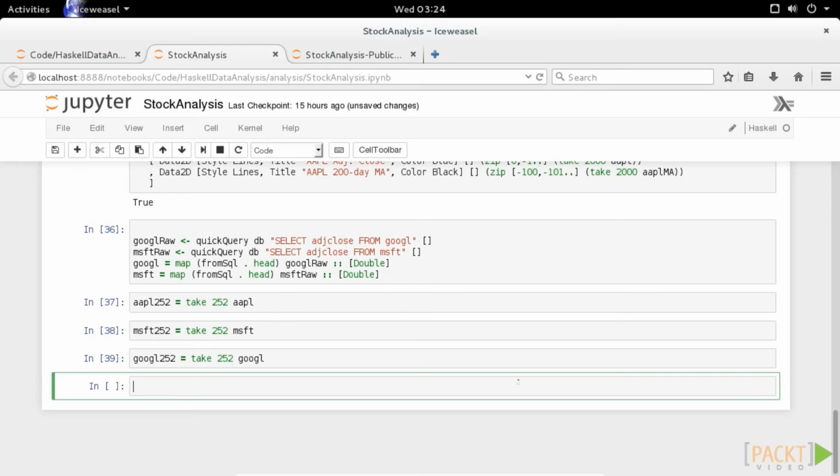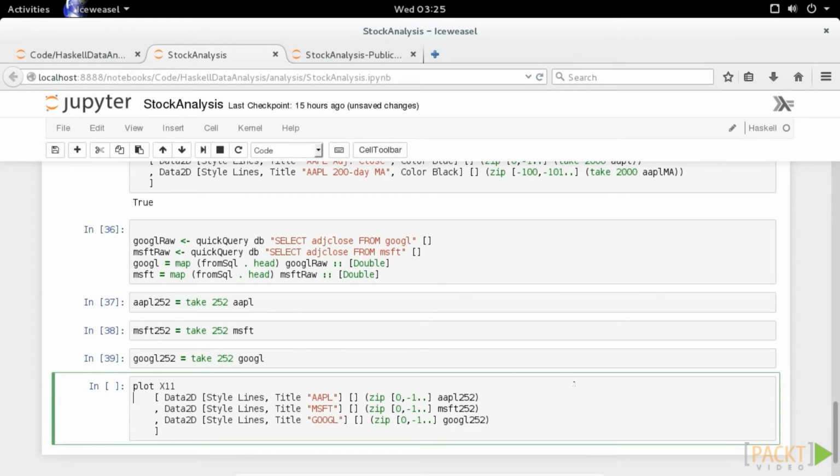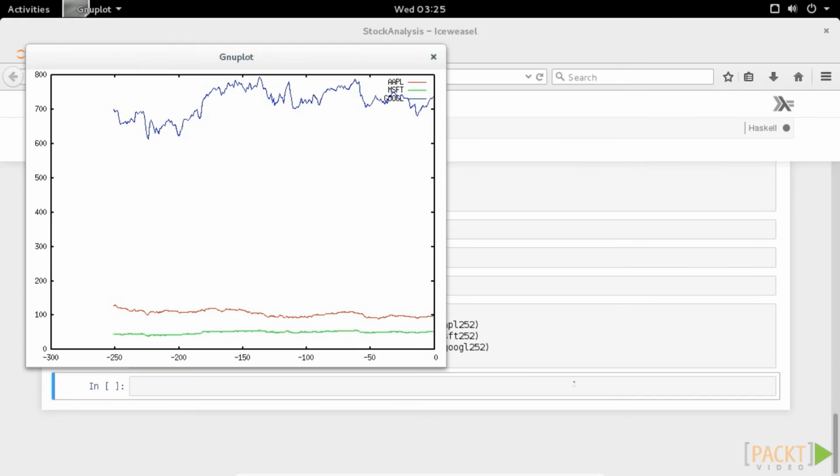Next, I would like to plot these datasets so that you can get an idea of what they look like in their original shape and scale. Now in my clipboard, I have the line ready to go where we can plot our 3 datasets. The first dataset will be Apple, the second will be Microsoft, and the third will be Google. And it'll just be the most recent 252 trading days.